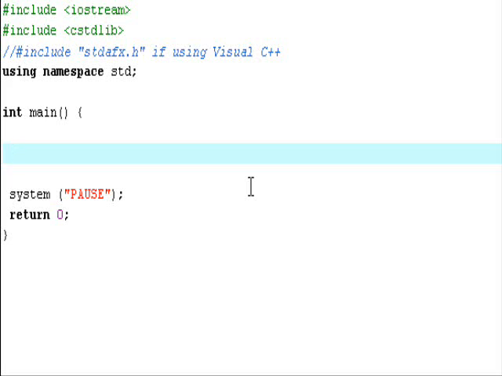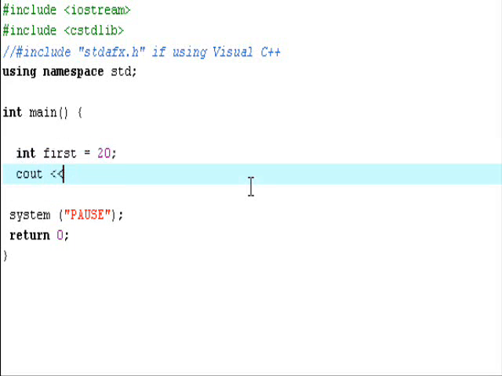To declare an integer variable, just type in the phrase int, then a name for it. I'll call it first, and a value. Just put equals 20. Then we cout that, and we'll get the value of first, which is 20.